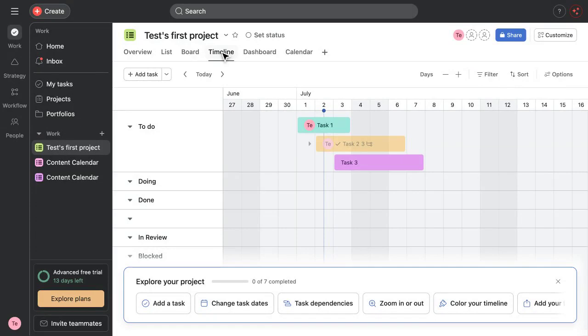So to recap, open your project, click the Timeline tab, and you'll see your tasks laid out across a calendar, ready to drag, reschedule, and zoom. That's all there is to it.